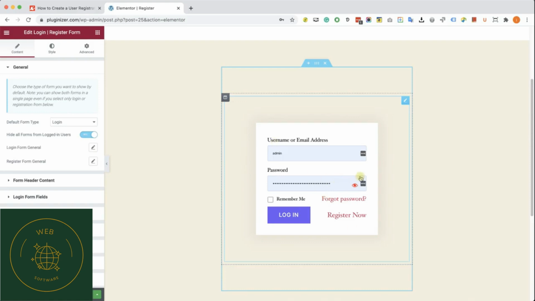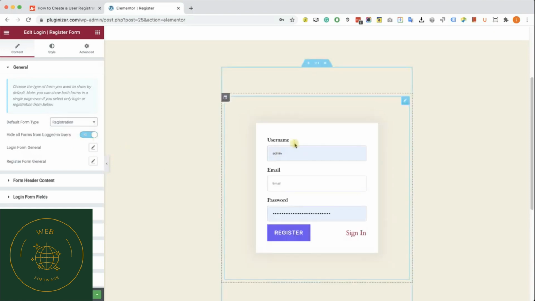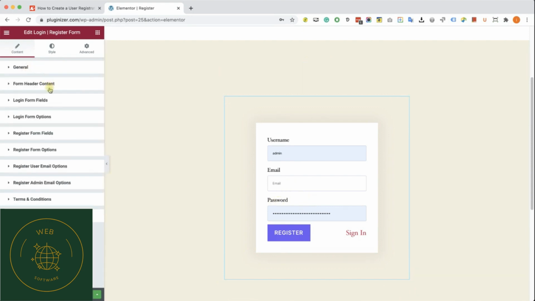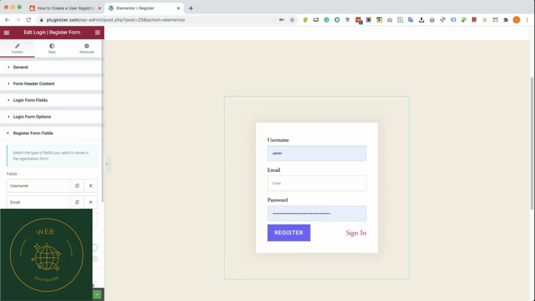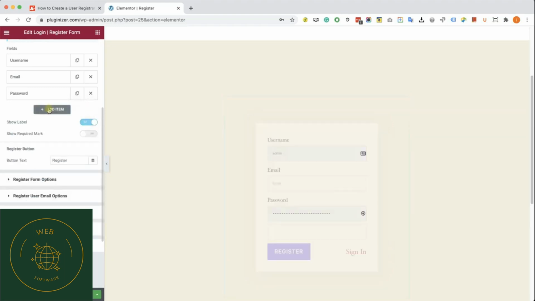The default form is a login form, and we will need to change it to a registration form. Here under the default form type, we will choose registration. Right now it's a very minimal form with only username, email and password. You can expand the register form fields and add more fields such as first name, last name, repeat password, etc. For now it's enough, so I don't need another field. I'm just going to delete it.